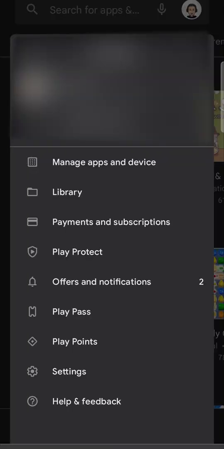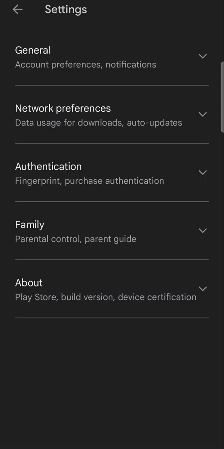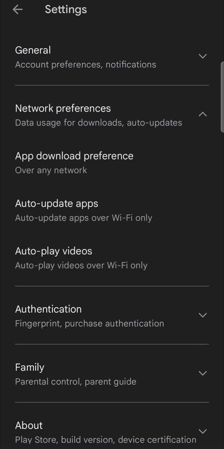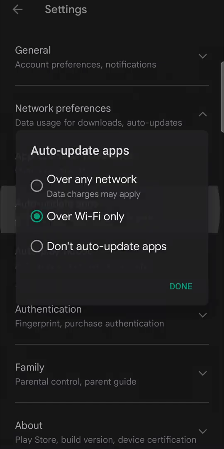From here, you want to tap on the settings option right at the bottom. And then you want to tap on network preferences, which is the second option from the top. And then you want to tap on auto update apps.